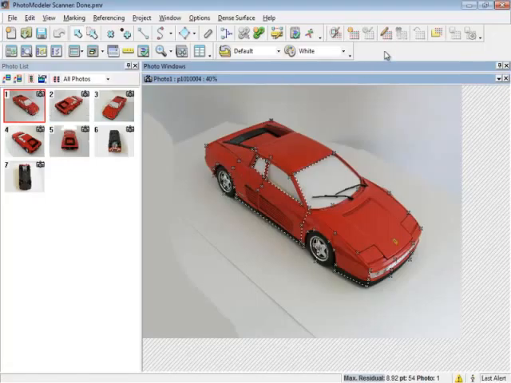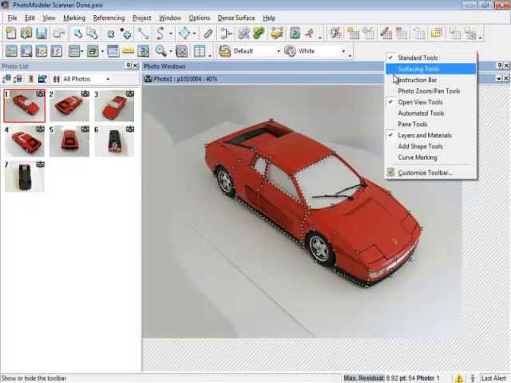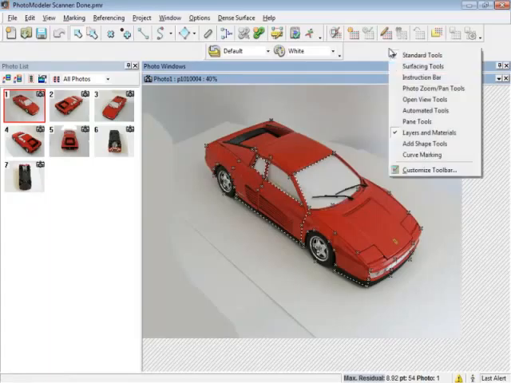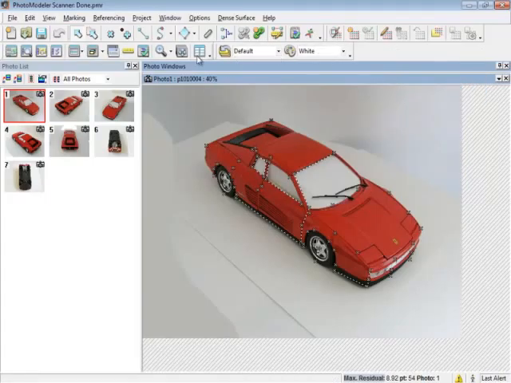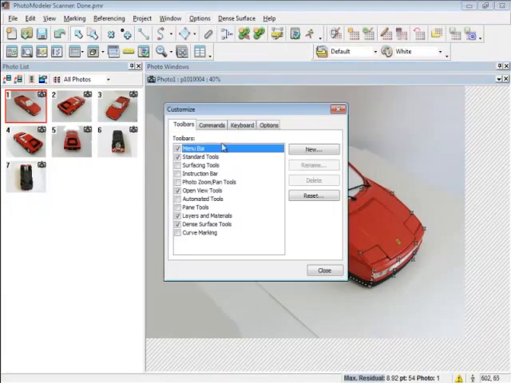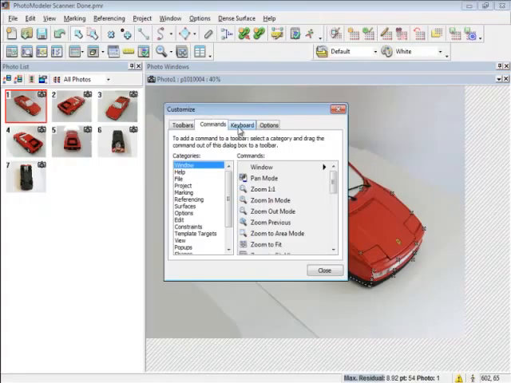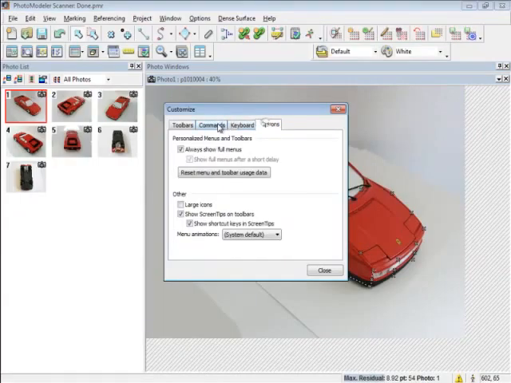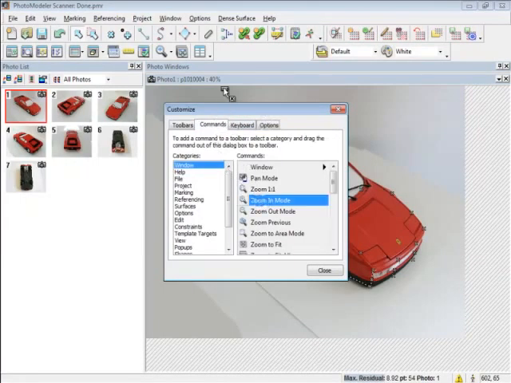Once the project is open, the interface and layout are customizable and can be adjusted based on your workflow patterns. You can customize the toolbar and shortcut keys to allow quick access to the tools you need by going to Options, Customize Toolbar. You can customize the toolbars displayed, add specific tools to a toolbar, or change the shortcut keys used to access the tools.